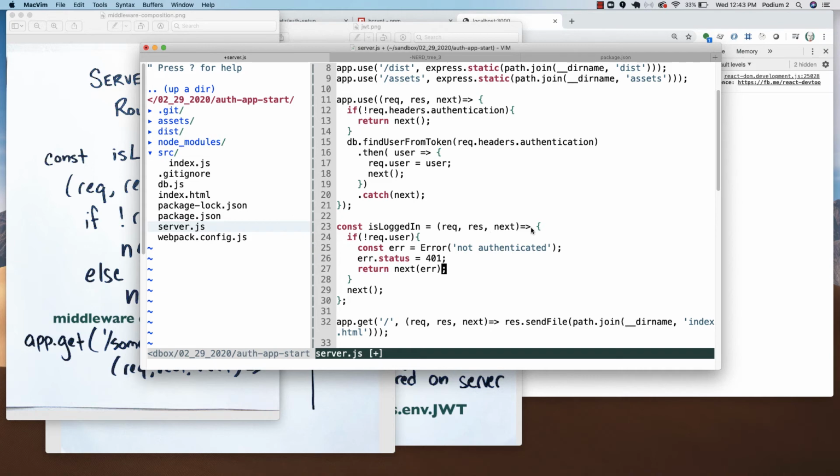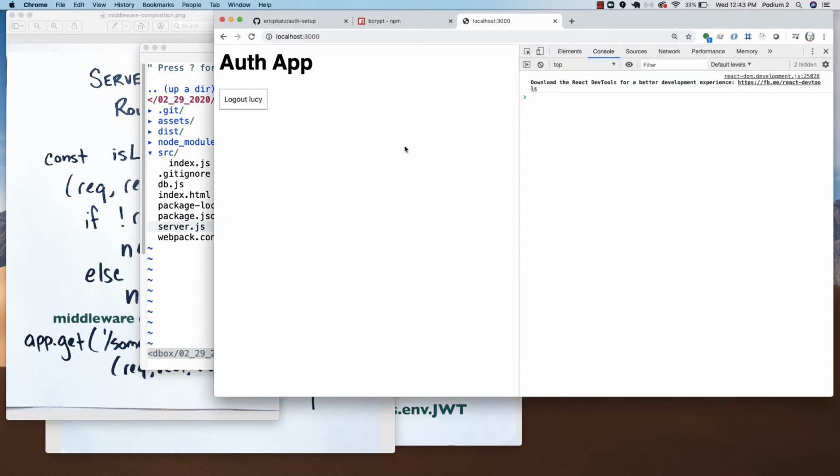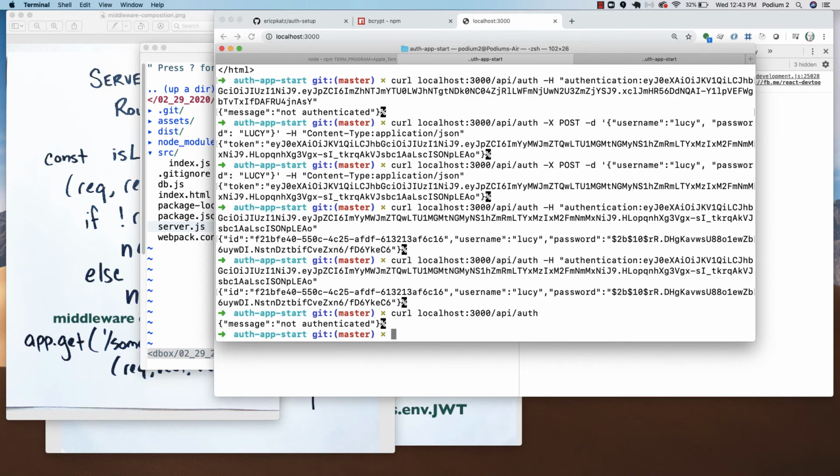So if in fact we attempted to end up hitting this route without a logged in user, we could probably just do this with a curl request if we wanted to. So, localhost 3000 API auth, right? We'll end up getting this not authenticated message.